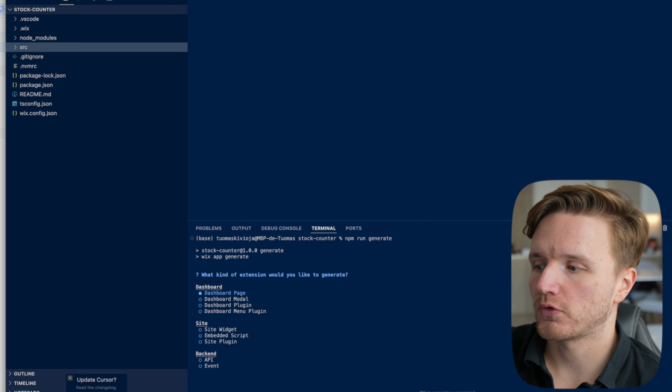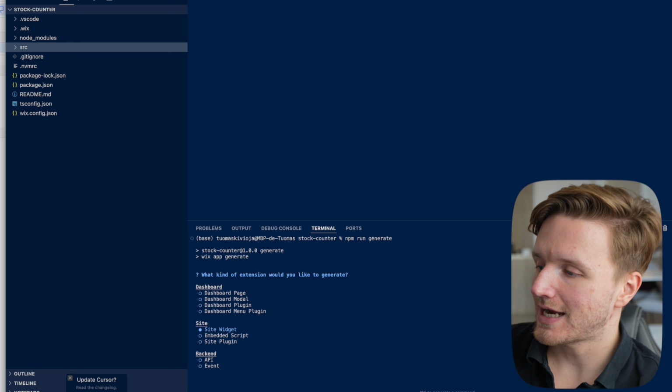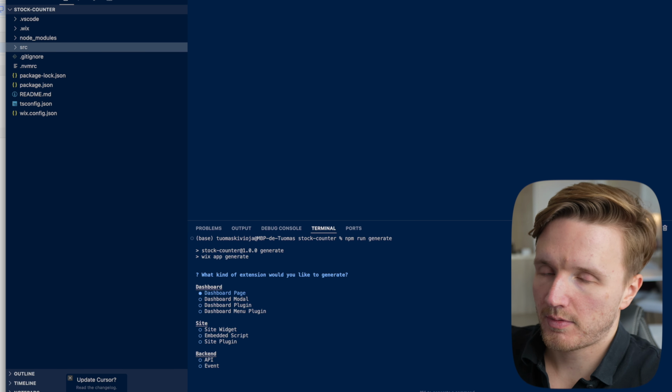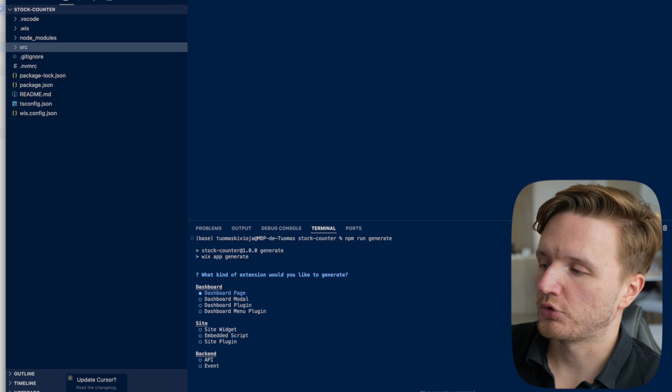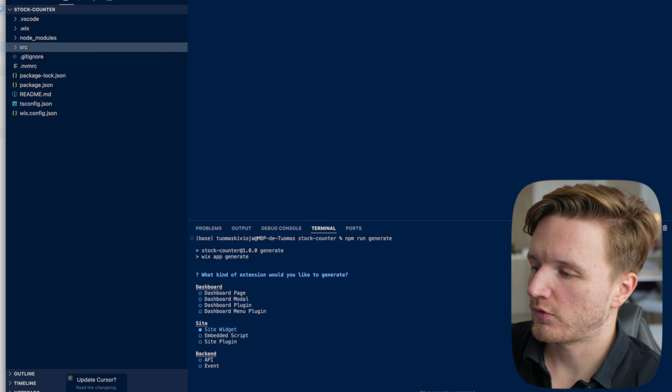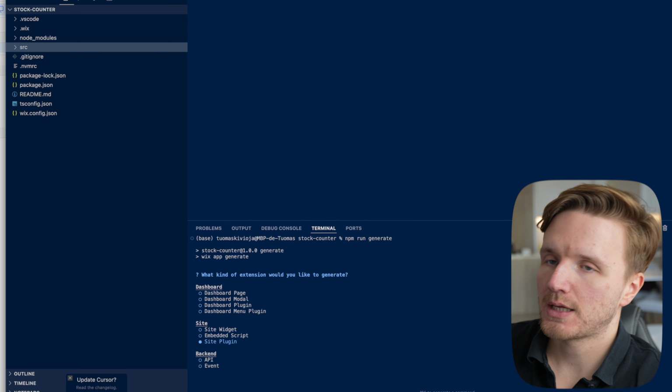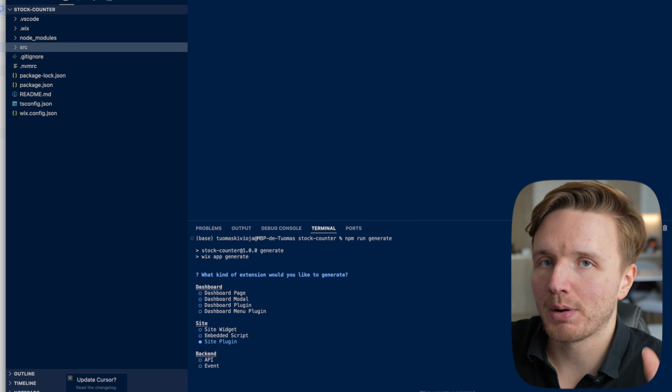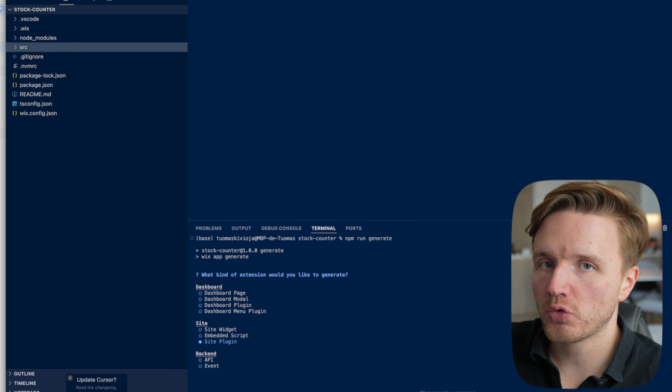You can see the docs for all the different options. We can either make a dashboard application, and I'll maybe make different videos on some examples of that. But what we're interested in is over here on site: either a site widget, embedded scripts, or site plugins. In this case, we're building a site plugin because this is going to be an actual plugin that's going to be placed onto the website so that the viewers of the website can see it.